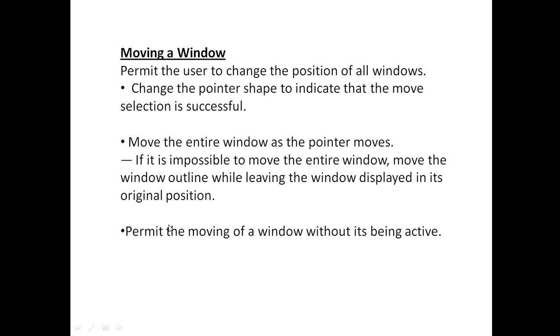Moving a window outline only sometimes makes it hard for an end user to decide when a window has been repositioned correctly. Permit the moving of a window without its being active. Maybe you can move an active window or other windows, but the point here is that whenever you perform this move operation, it implicitly makes the window the active one.